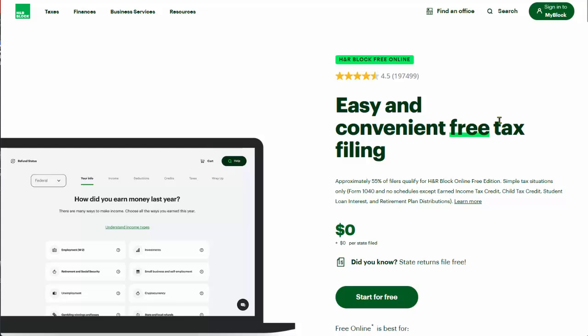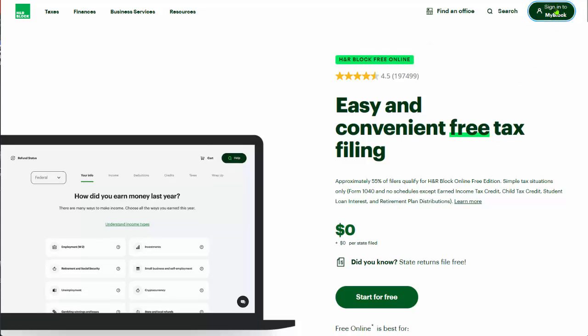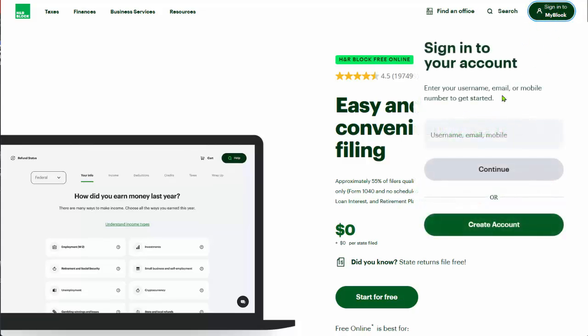Now, to log into the account, all you need to do is click on the sign in. And if you already have an account, it's easy. You just log in. You did this before. But if this is your first time, you will need to create an account. To save time, I have already created an account and I've already started a tax return, which I will show you.